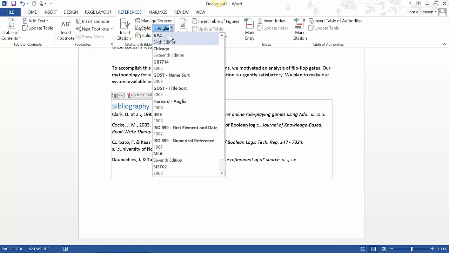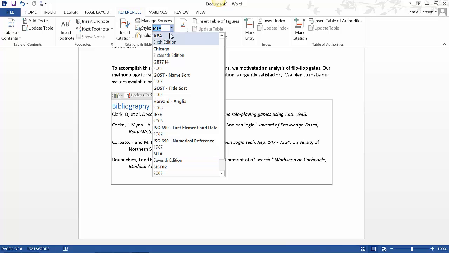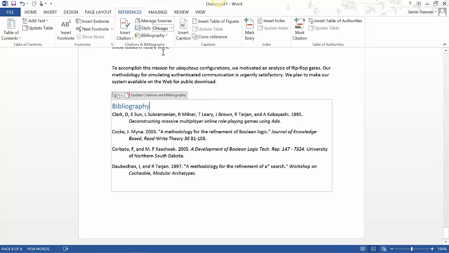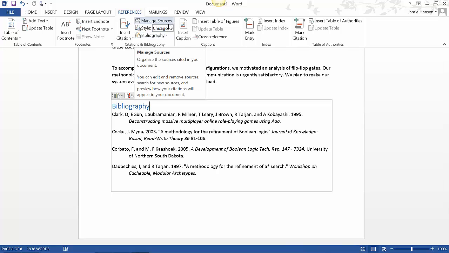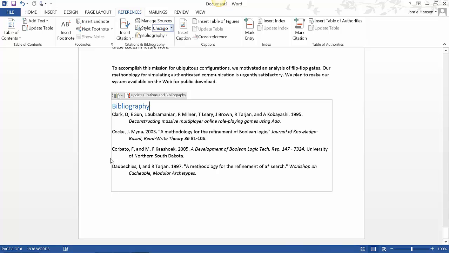Like if you're writing a paper in English, you'll probably use MLA. If you're writing a history paper, you'll probably use Chicago. So that's kind of fun that it'll automatically restructure those for you, and you don't really need to worry about it.